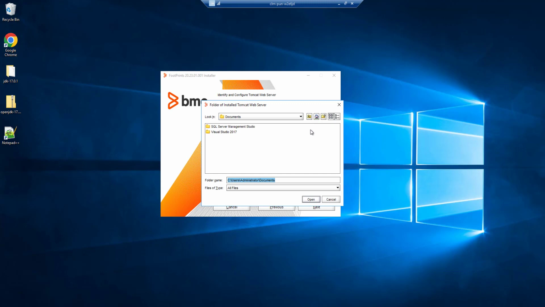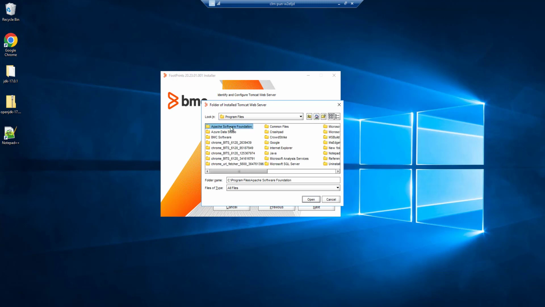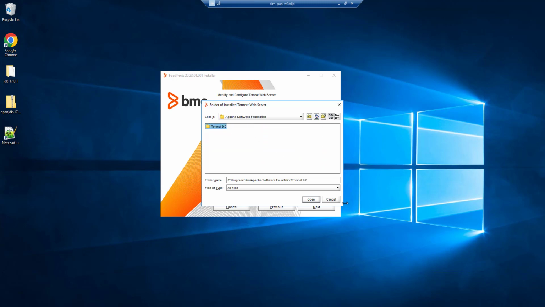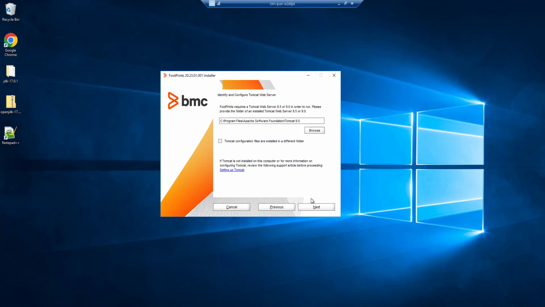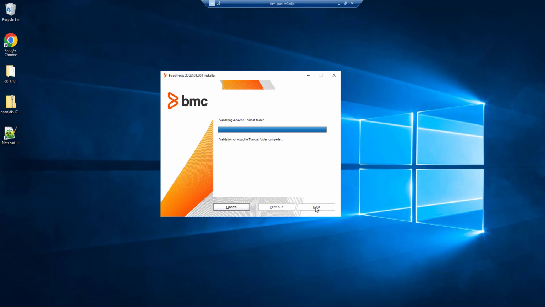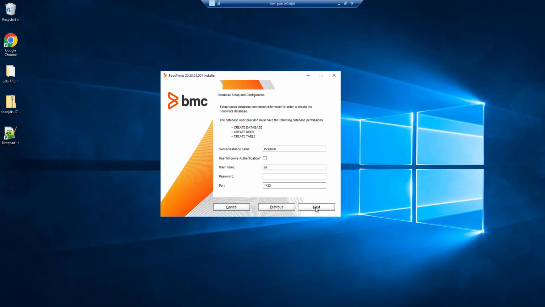Click on next and browse the folder of installed Tomcat. And click on next button. Select the type of database server. Enter the SQL Server name and SA account password.